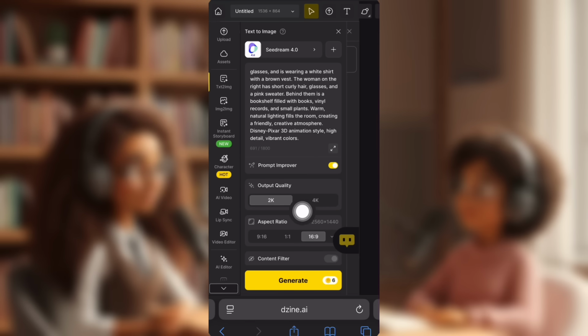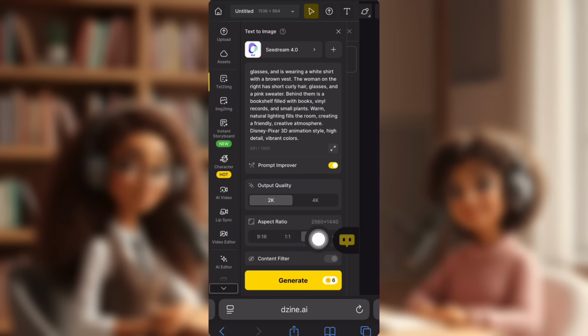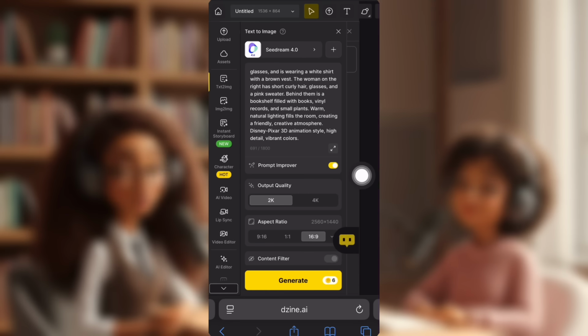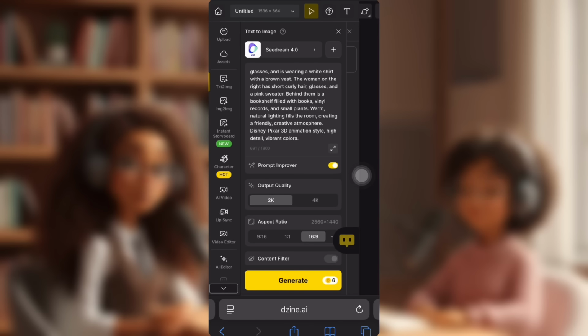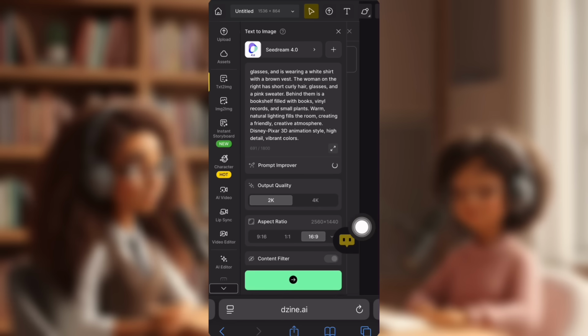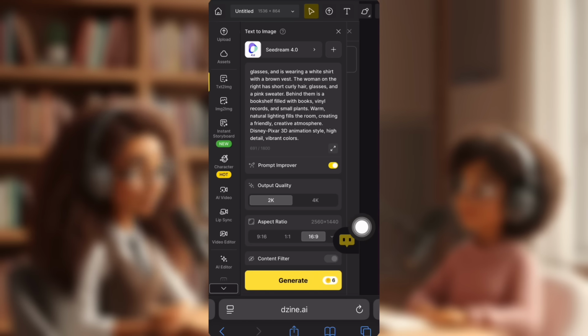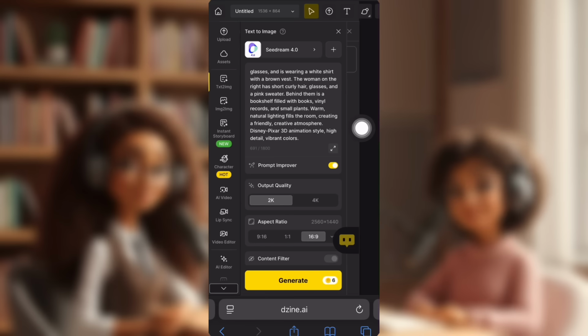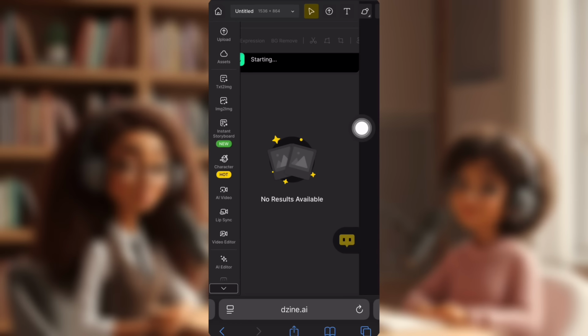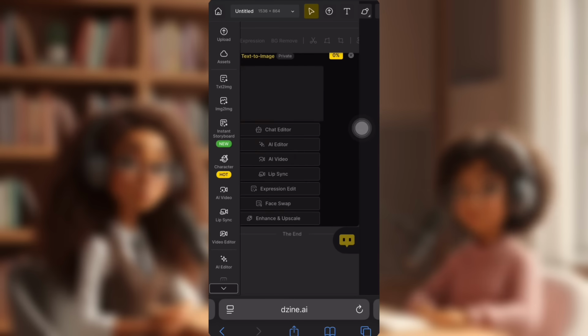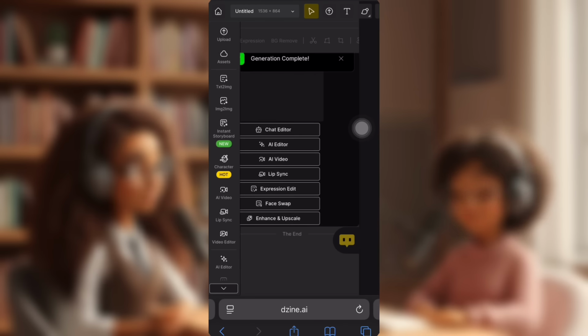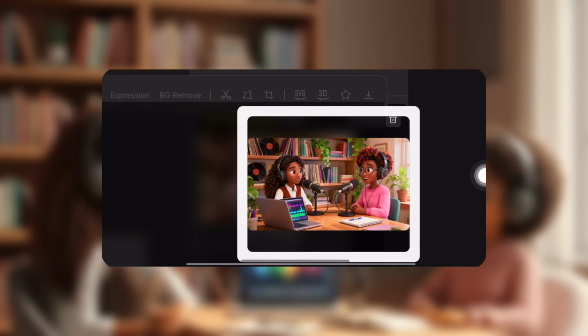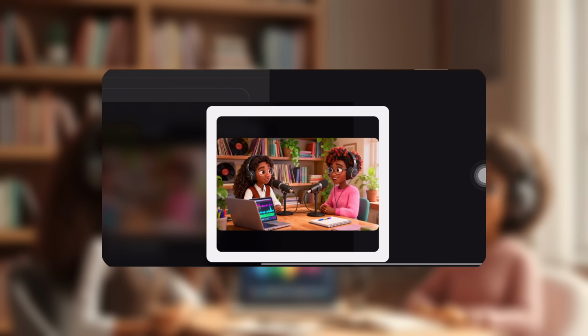Now you can keep the prompt improver on if you like, but that's up to you. Output quality, 2K or 4K, and your aspect ratio, which is going to be 16:9. Now, once you click submit, this is important. You have to click the X at the top. Then it will show you where your image is generating. Once your image is done, this is what it will look like. This is what my image will look like.